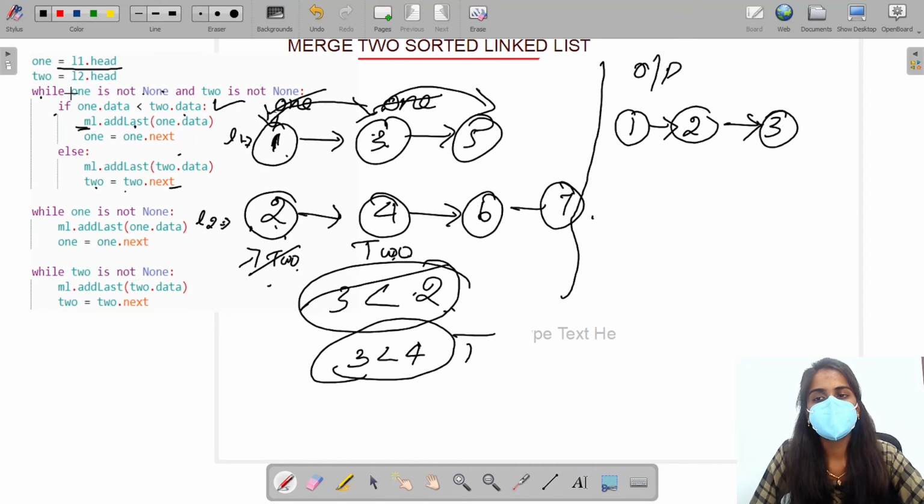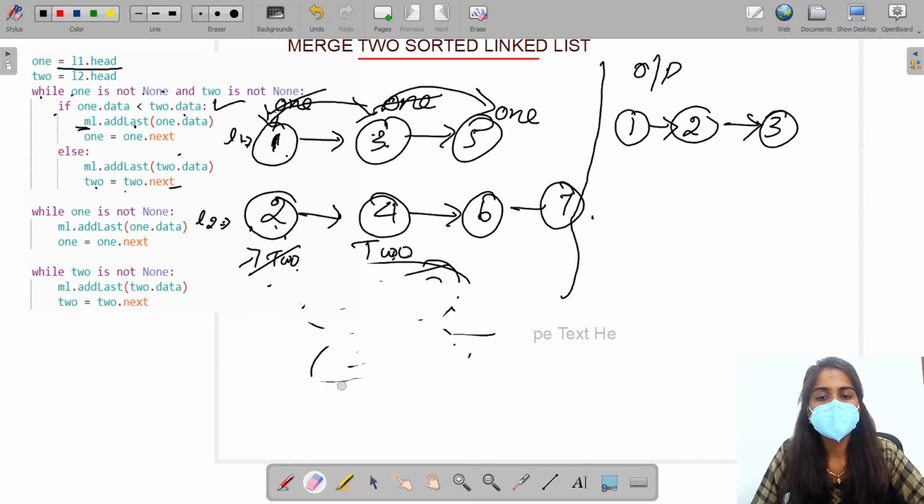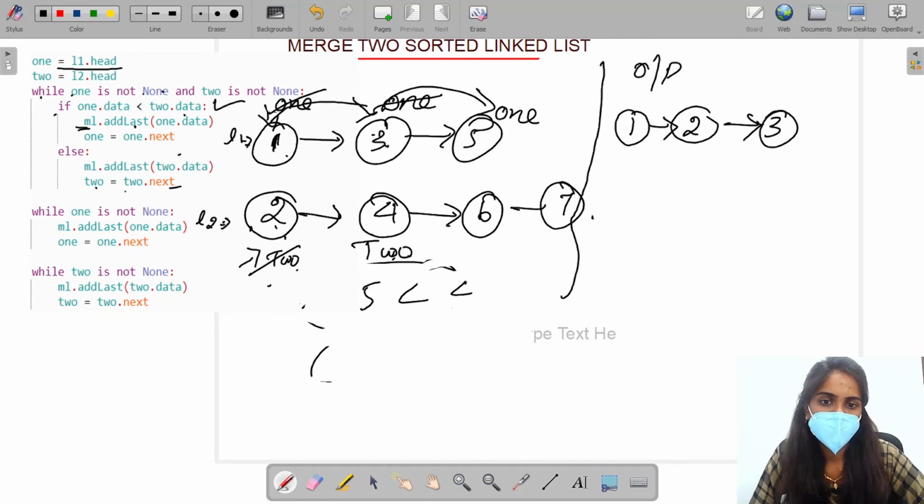Fine. Then l1 is equal to l1 dot next. Again, we are going to this loop. While l1 is not none, yes, l1 is not none. l2 is not none, yes, l2 is not none. If both the conditions are true, then we are going to check whether l1 dot data is less than l2 dot data. What is the value of l1 dot data? l1 dot data will be 5. 5 less than 4, the given condition is false. If this condition is false, then it will move to the else part. It will add l2 dot data, so it will add 4.